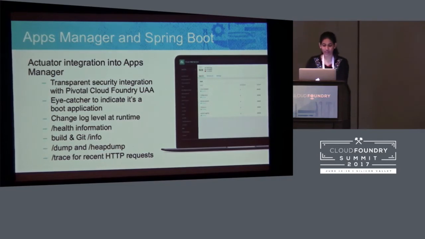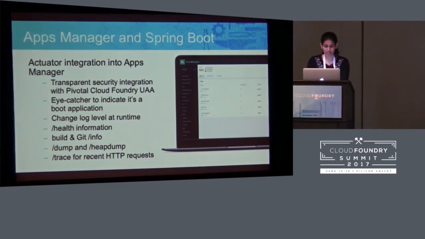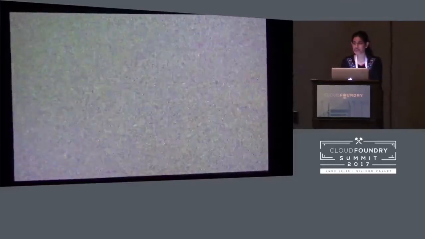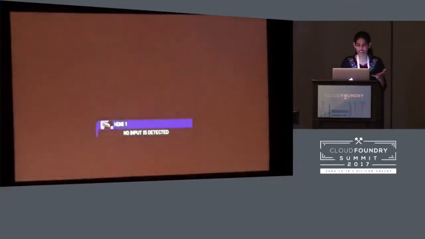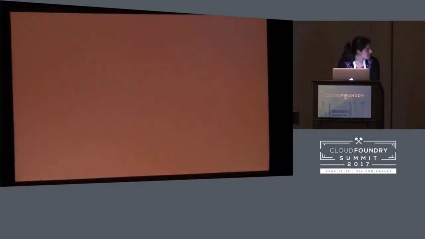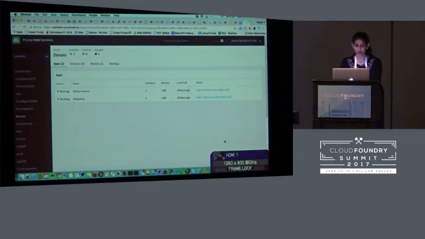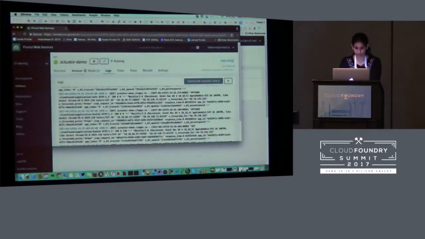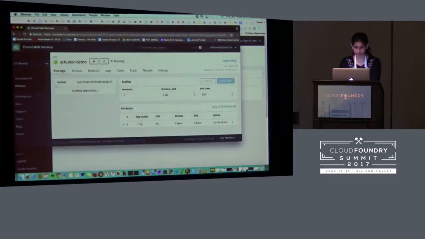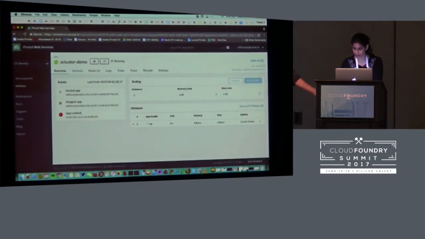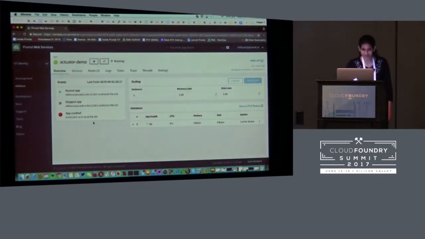And I'm actually going to walk you through the Apps Manager UI that is running on PWS, or Pivotal Web Services. Has everyone heard of Pivotal Web Services? It's Pivotal's hosted version of Cloud Foundry, and it's our public cloud. This is the Apps Manager UI for a Spring Boot application. Get the mouse there if you want. Oh, thank you. Yeah, sure.